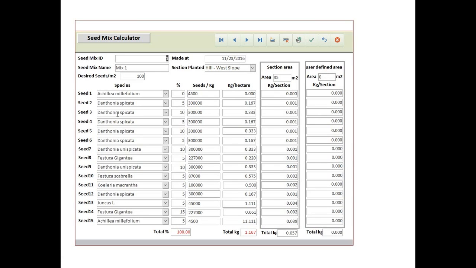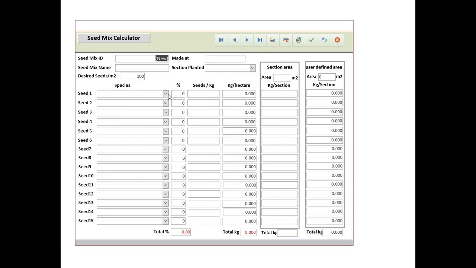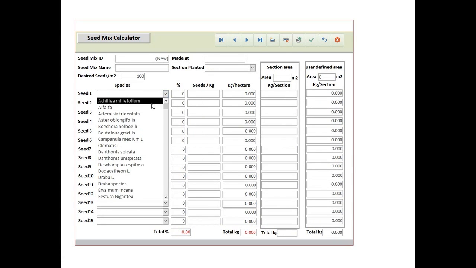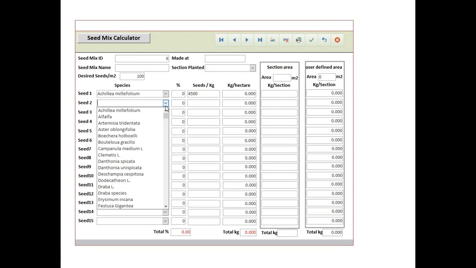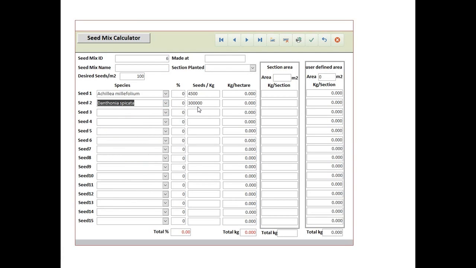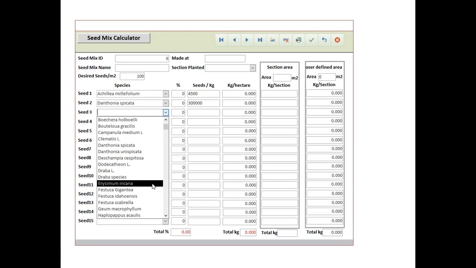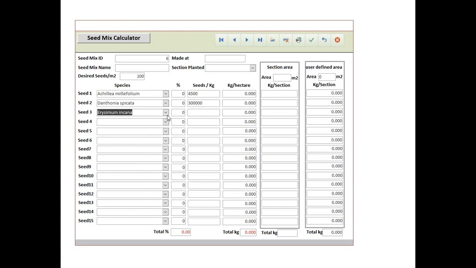Let's start a new one. Okay, so see the species which you have here. Let's say you start a new one. We have this, and it pulls out the data, seeds per kilogram. Let's try another one. Pulls out data, and I think this has, so it will fill out only if you have the data in the database. So okay, this one has.